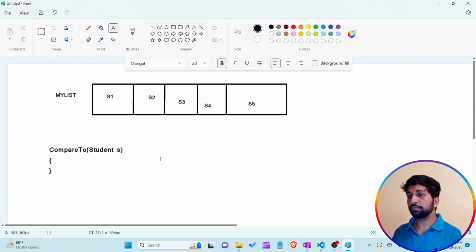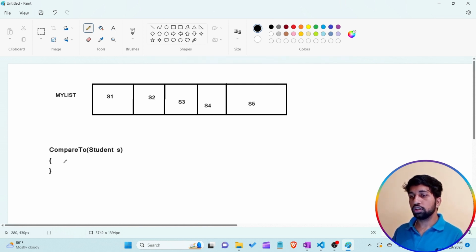You are able to see this compareTo method here, which contains the object of the student class, and s1, s2, s3, s4, s5 are the elements of the student class that are contained by the list object. Now how does the compareTo method work? I want to sort this particular group of objects roll number wise. So how will I do that?